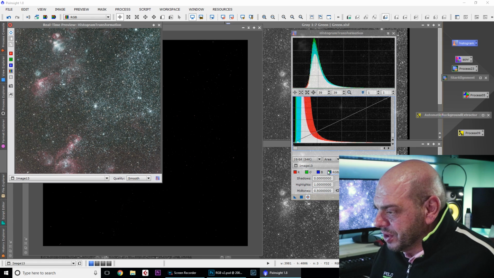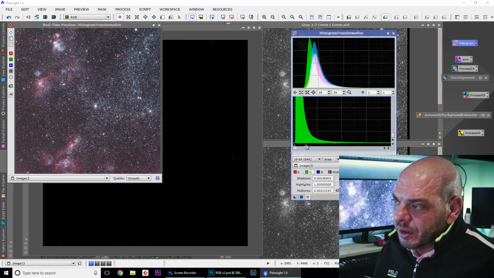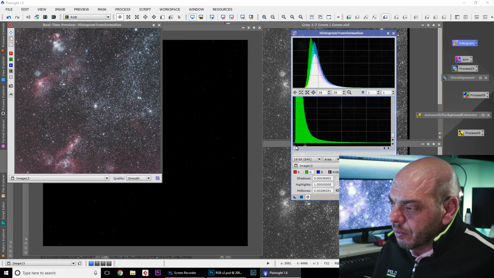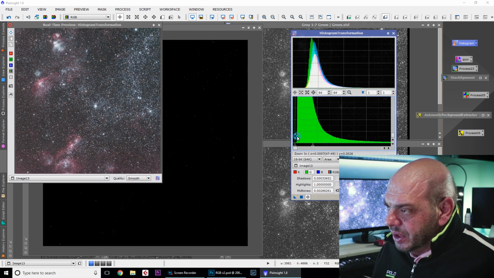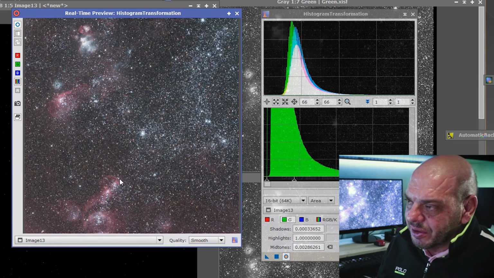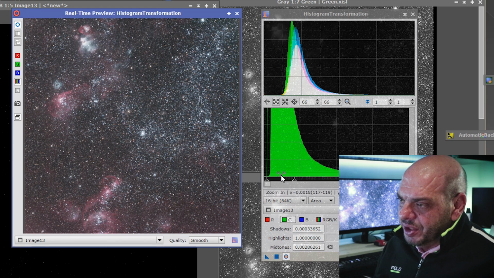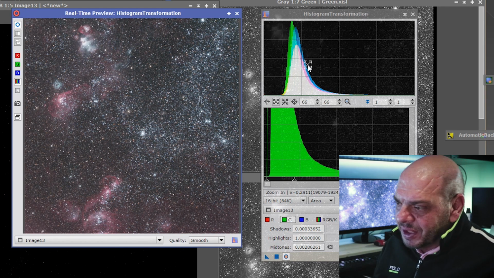So let's do some adjustments. Let's take a look at the green signal. And if I move the gamma somewhere around there, let me zoom in a little bit more. Right around here. So already we can see that it's substantially improved. That's just by changing the black point and the gamma point of the green signal. So let's just leave it at this for now.